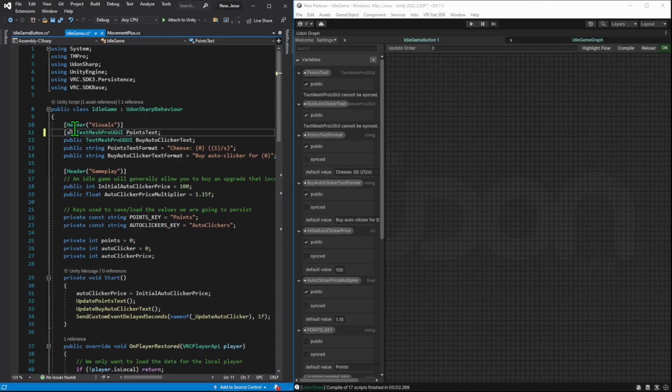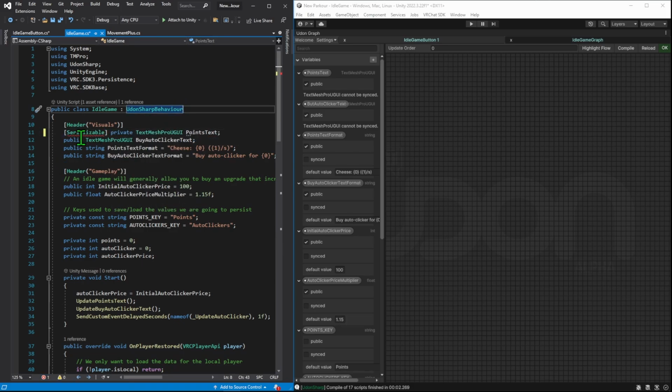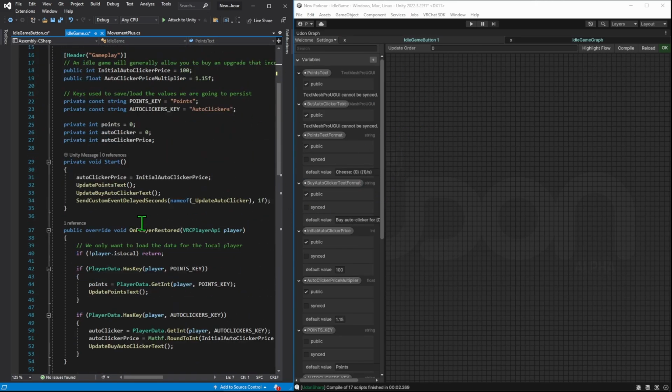Personally, I'm surprised they didn't do a serialized field private, because this would mean that this variable is private but can be changed inside the inspector. Personally, I do that for literally everything because you don't want to make variables public if you don't need to, but they've made it public, and besides, that wouldn't be a feature in Udon Graph, so we wouldn't have to worry about it.